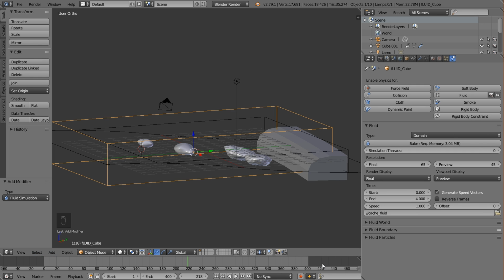Because we set our timeline to be 400 frames, and we're going to be rendering this at about 24 frames a second, it comes out to about 12 or 13 seconds. So I'm going to go ahead and just set it to 13. And that's how long the simulation is going to take between frame 0 and frame 400.